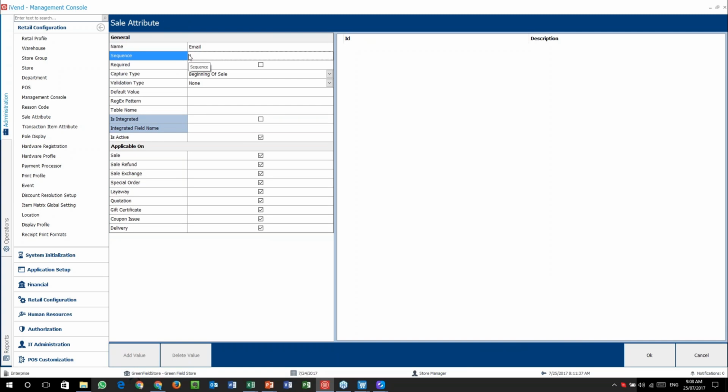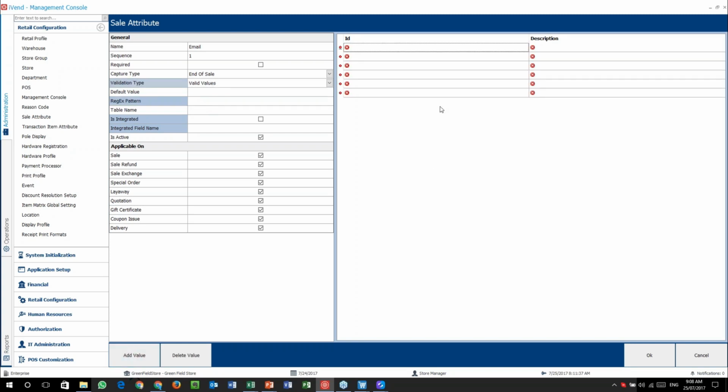Okay, you can set where in the sequence this appears, so you can say which question gets asked first. Essentially, is it a required field or not? Where does it get captured? At the beginning or at the end of the sale? I'm going to do it at the end because, well, I just want to do it at the end. Validation type. Does it go against a table? Does it have valid values? If you select valid values, you can start adding in values over here on the side, and you can then fill those out.